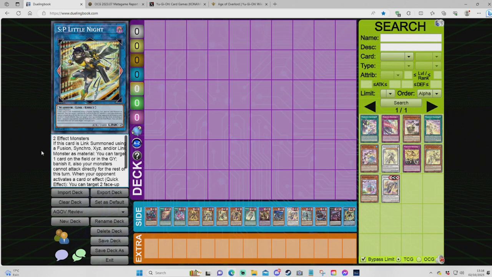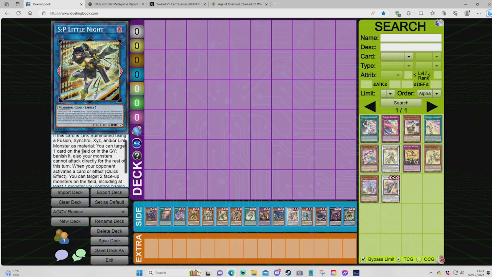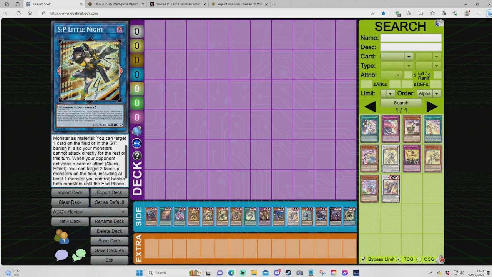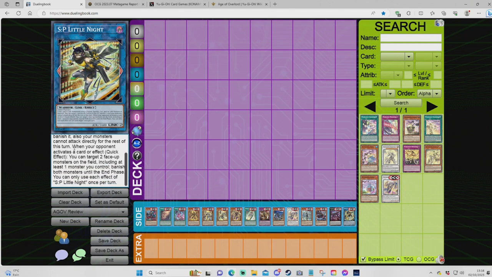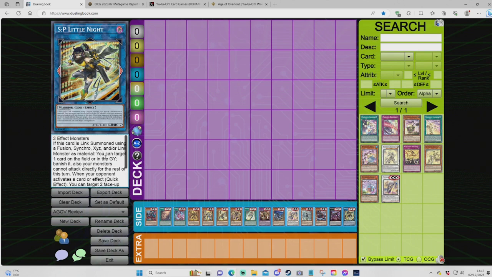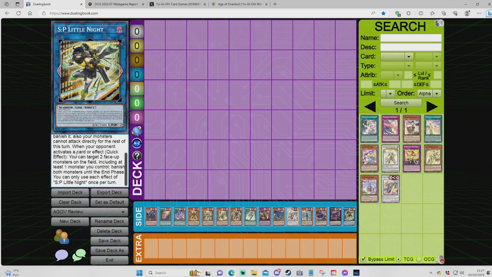Two effect monsters. So that's it. Two effect monsters. Link 2. If this card is Link Summoned using a Fusion, Synchro, Xyz, or Link Monster as material, you can target one card on the field or in the graveyard and banish it. Also, your monsters cannot attack directly for the rest of the turn. When your opponent activates a card or effect, quick effect, you can target two face-up monsters on the field, including at least one monster you control, and banish them until the end phase. So notably, it can target itself, banish it, and yeah, this card is pretty good.